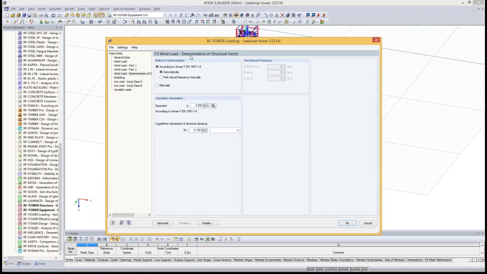You can define according to Eurocode in automatic calculation. You can also switch to completely manual structural factor CsCd, or you can set just the first natural eigenfrequency. If you use manually completely, you just have to define the structural factor. If you want to use first eigenfrequency manually, you can define additional parameters and the structure damping coefficient. We want to use the automatic way and can skip to the next mask.